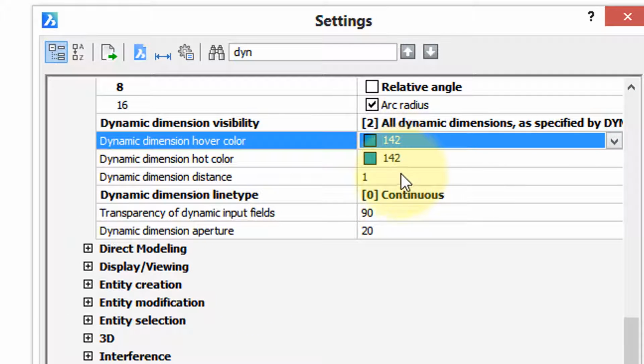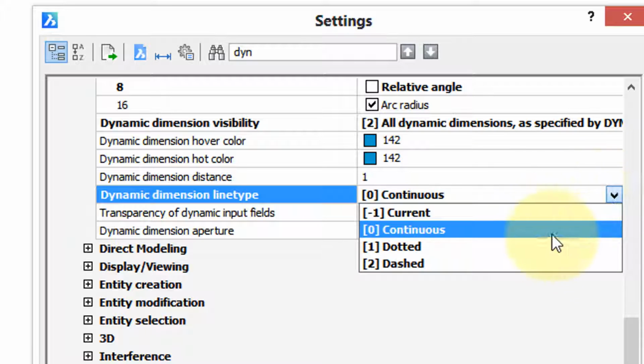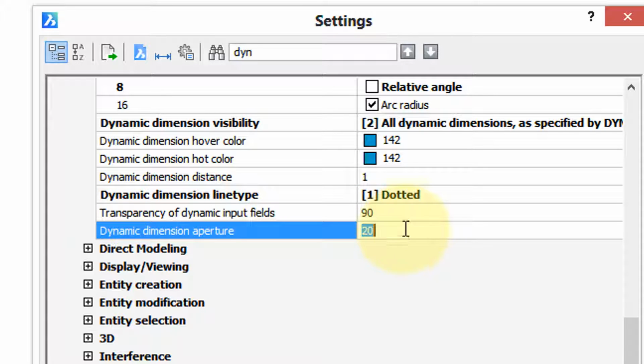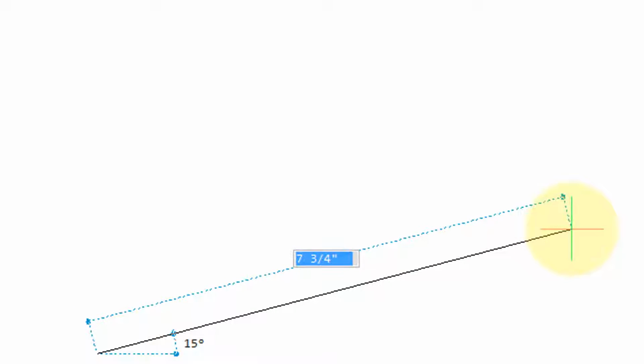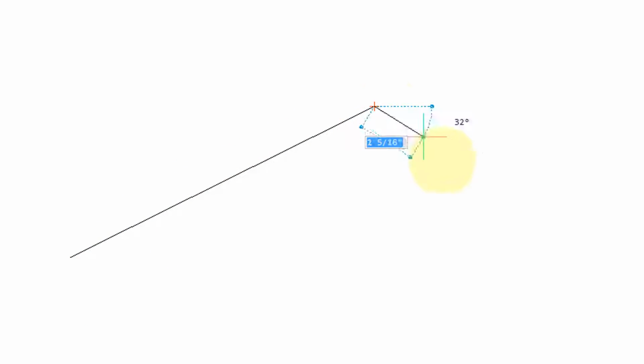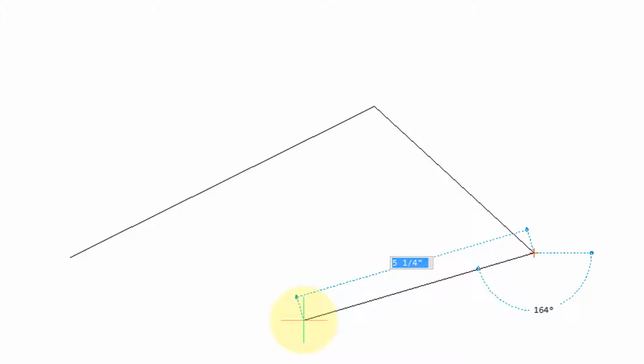These are the colors you can change. This is the distance between the dynamic input and the entities being dimensioned. This here lets you change it, and I think I'll change it to dotted so it's not quite so obvious. Transparency of the input fields and dimension aperture, which is looking for where entities are to be worked on. So let's close the dialog box and try drawing a line. And there we go. We can see that the dynamic dimensioning line is now dashed, and there isn't nearly as much information being displayed, just the absolute angle and the absolute length.